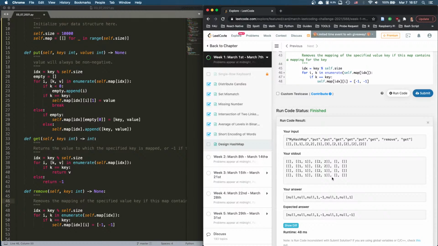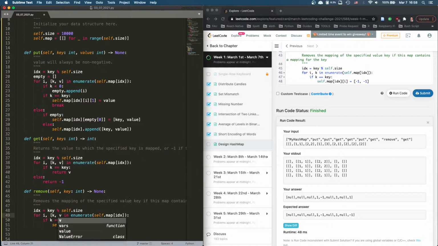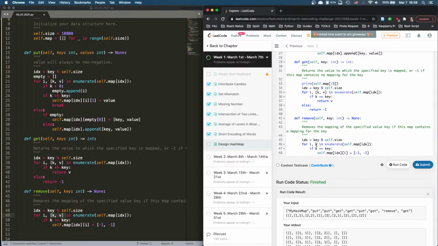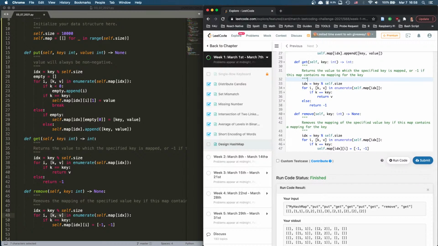Well, we say remove 2, so 2 coming in, index will be 2. So when we enumerate on 2, which is this one. Oh, I think I know, because we forgot to make it a key value pair. There we go. That is the fix. That shall make it work. Yeah, I forgot to change it. And we're going to remove the print, and this one shall pass.